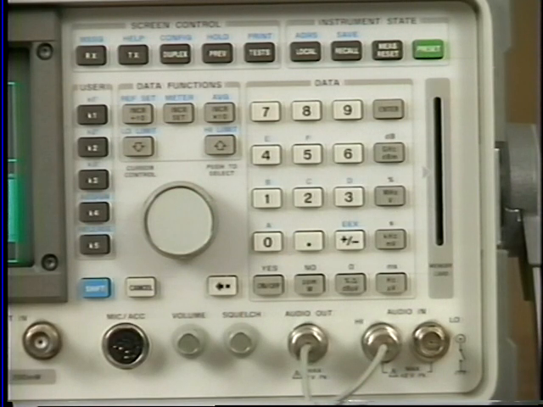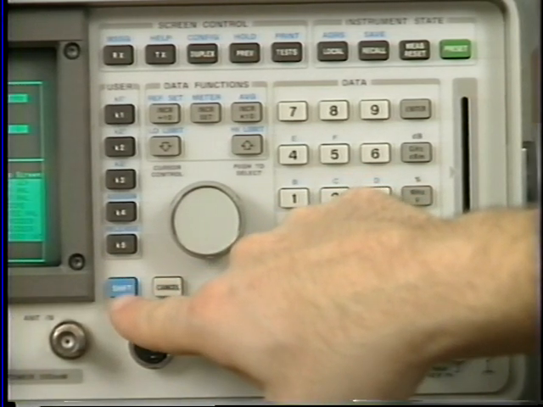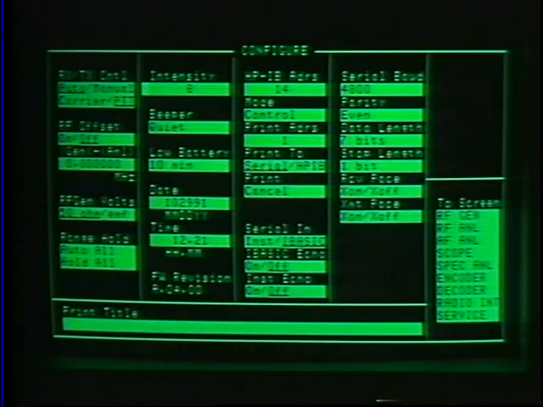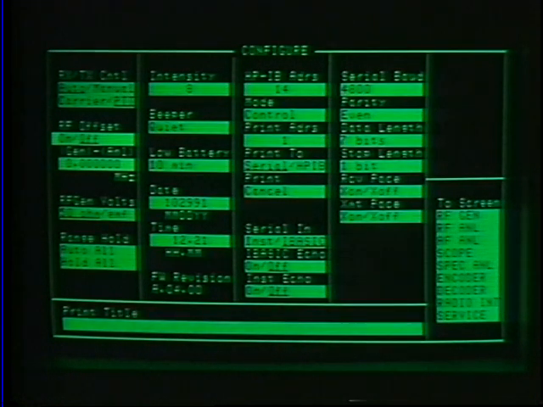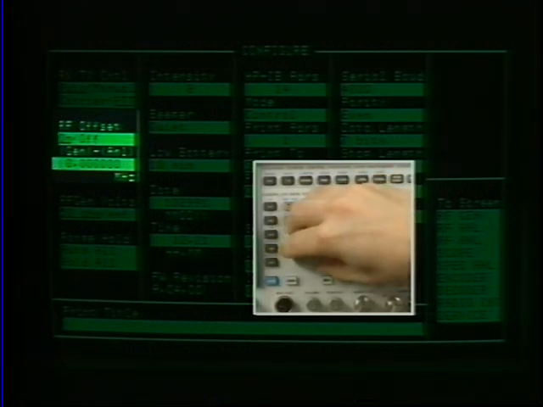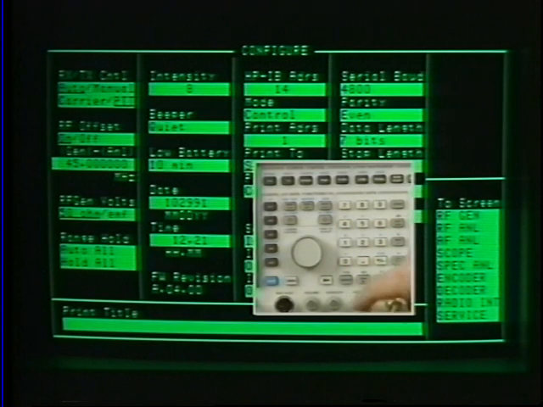To configure this offset capability, simply go into the configuration screen, which is accessed through the front panel, Shift, Config, and position the cursor in front of the RF offset field. By pushing the knob and turning that capability on and entering your offset, generator minus analyzer frequency, so for example in the cellular frequency band 45 megahertz, we'll key that in.